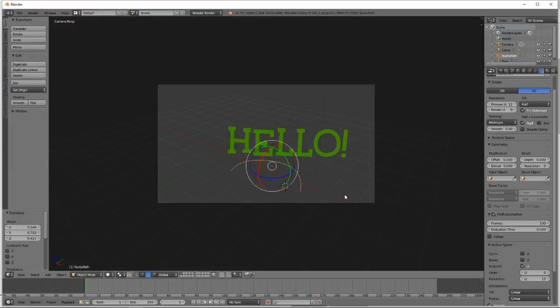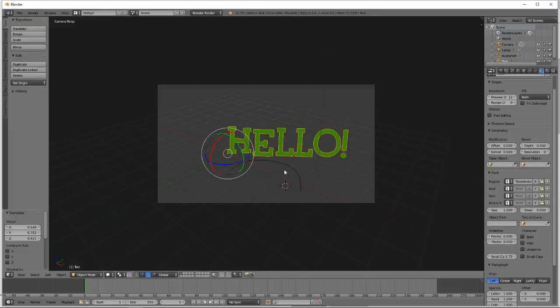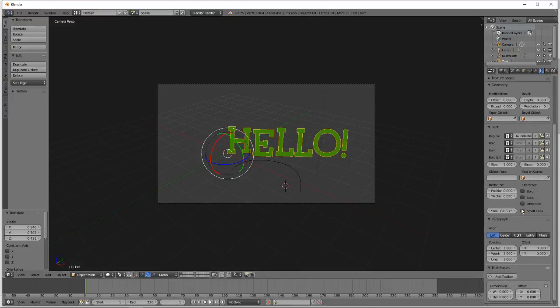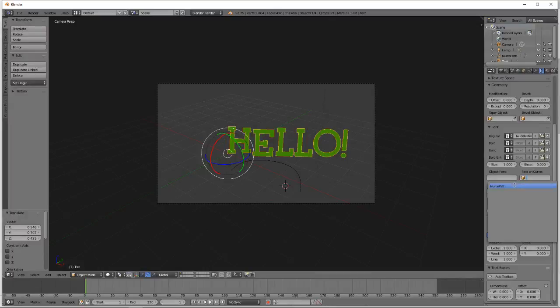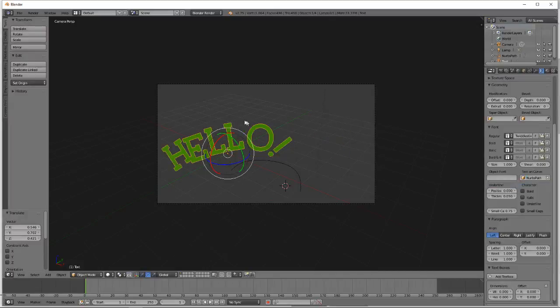See that there? And in the font properties of my text object, there's a little option over here called text on curve. And if I want to, I can select my path, and it is going to attach my text to the path. So now the text is kind of following the pattern of this path right here. Just an interesting way that we can wrap our text around other objects. We can curve our text in interesting ways to create word art that's a little bit more complex than a traditional straight font.